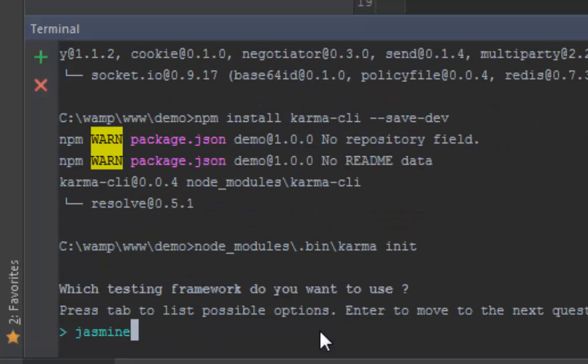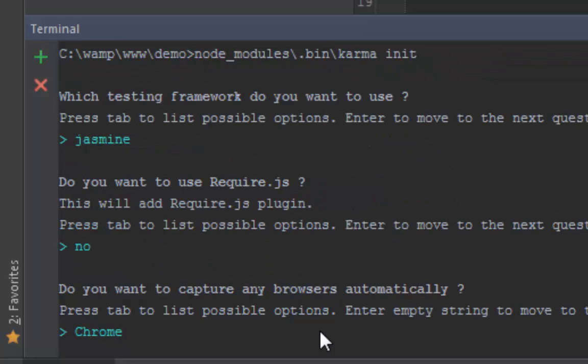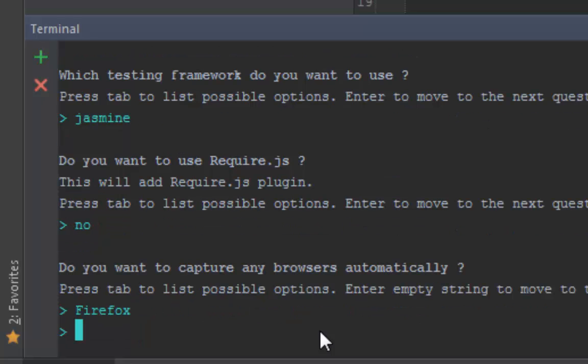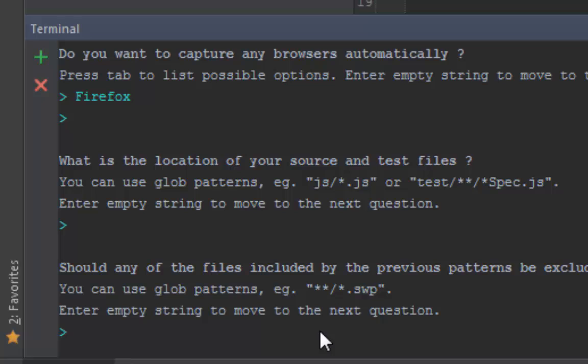It's going to ask us a few questions. You can tab through the options, but we want to use Jasmine. It was the first one, so we're going to hit enter. We don't want to use require.js. I actually would like to use Firefox instead of Chrome, but you can use multiple browsers. Now it's asking us where our source files and our test files are. Let's leave this blank for a minute and we'll come back to it.